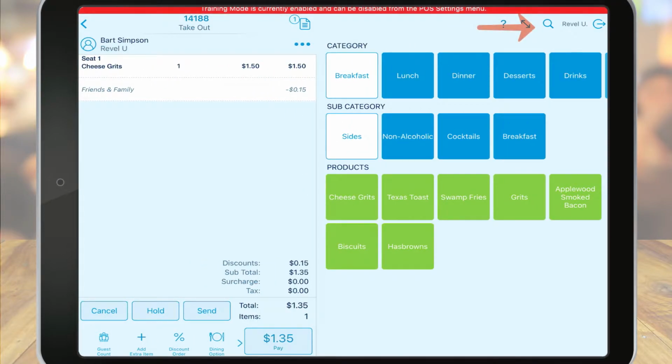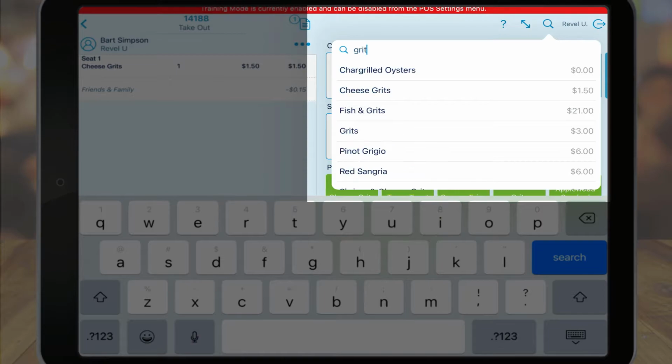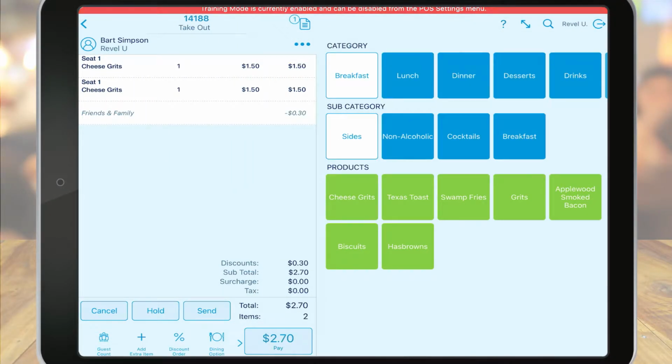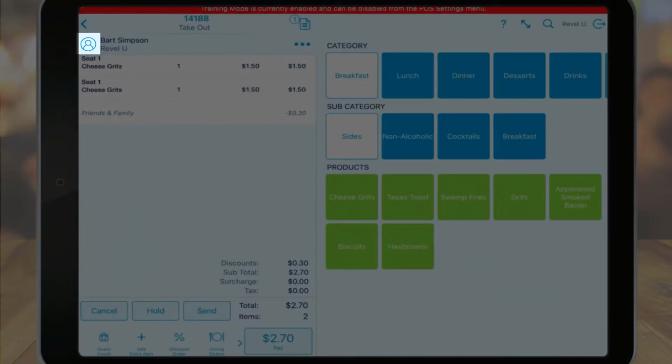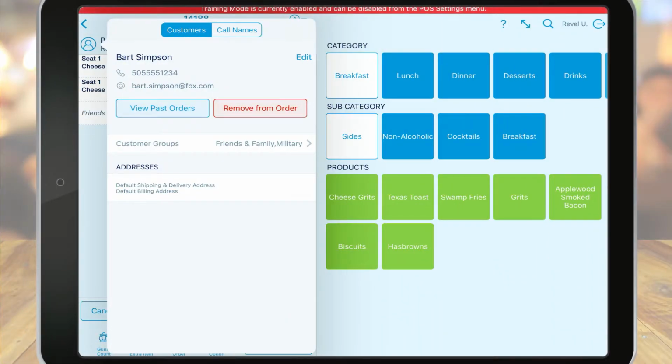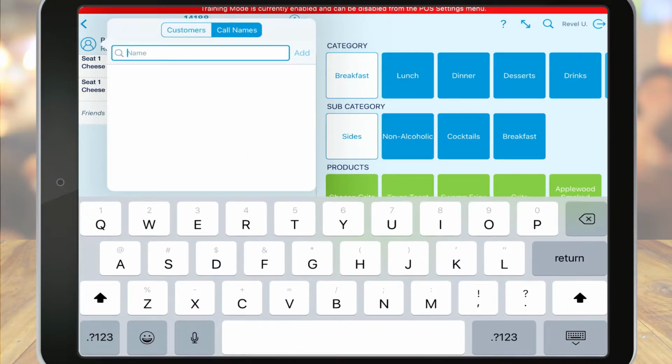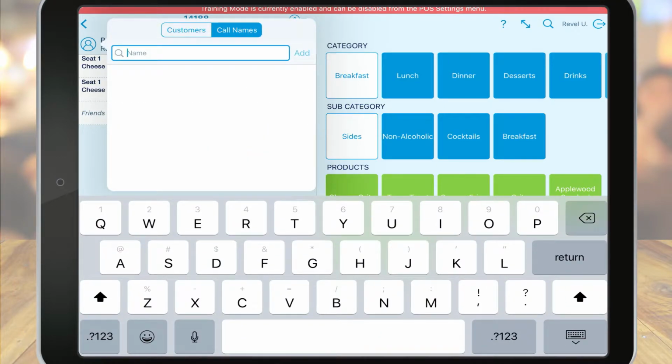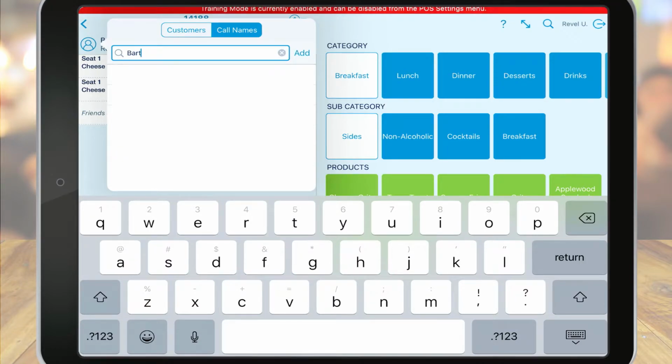The magnifying glass allows you to search for products. Between the search option and the ability to scan items by barcode or by navigating your menu, you can locate your products very easily. The person icon allows you to attach a customer to the order from the CRM. The CRM is covered in detail in a separate tutorial, so be sure to check that out if you have any questions. Also from the CRM, you can choose the Call Names tab to add a call name to the order. Just type in the name or scroll and tap on an existing call name. Tap Add to add the call name to the order.